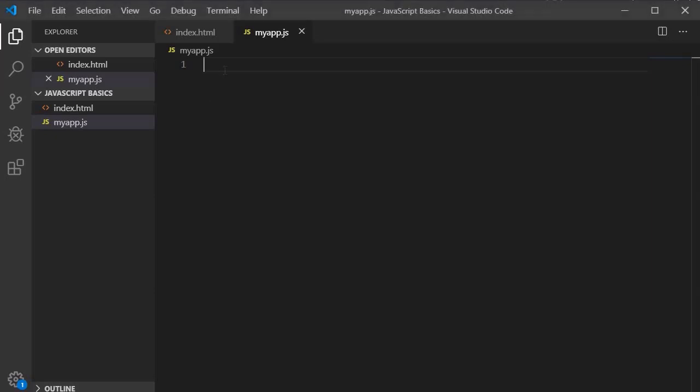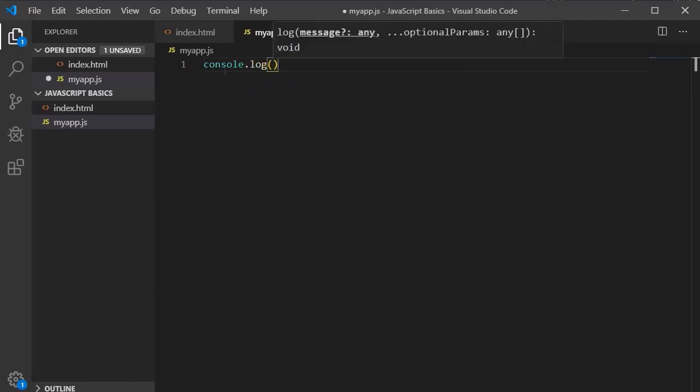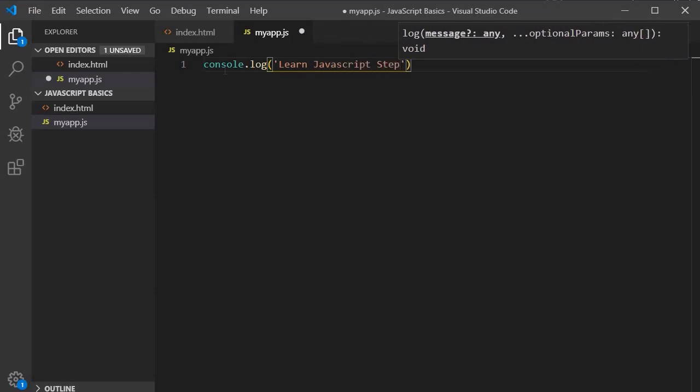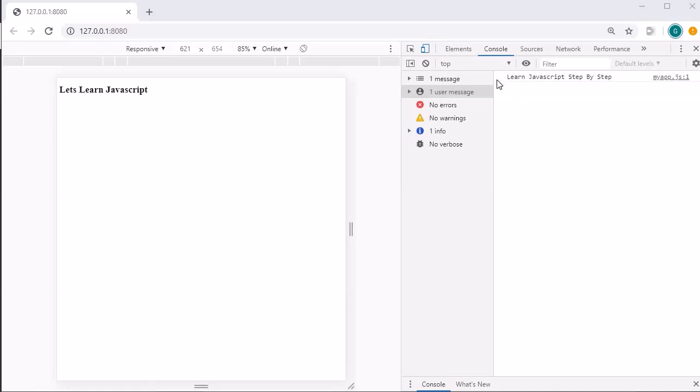Now let's write something into a string and print it in the console log. We have already seen how to do that. We will write console.log, and we can use either double quotes or single quotes, and then mention the thing we want to display in the console. Here we can write "learn JavaScript step by step". Save it. Let's jump into the browser to see the output. Here you will find it has printed the string we provided to the console.log function.